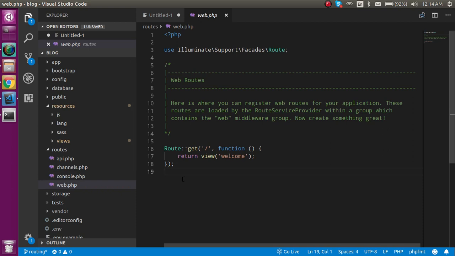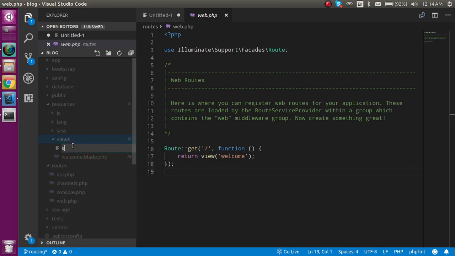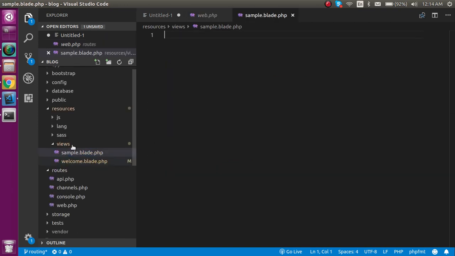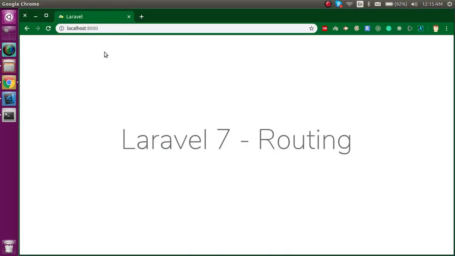First of all, let's say I'm going to make a page, sample.blade.php, right? Blade is actually the template engine of Laravel, and in the upcoming videos we will also learn about it. For now, let's focus on routing. Let's make an h1 tag here, and write sample page. Now I want to show this page on my browser. How can I show it?